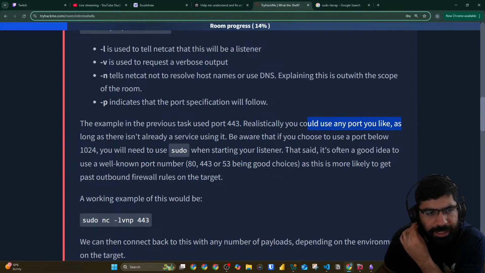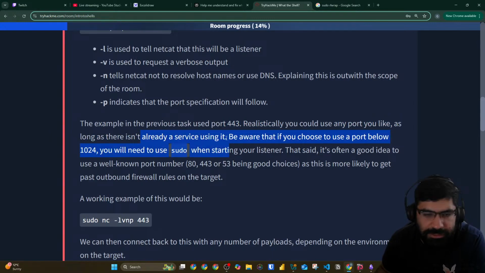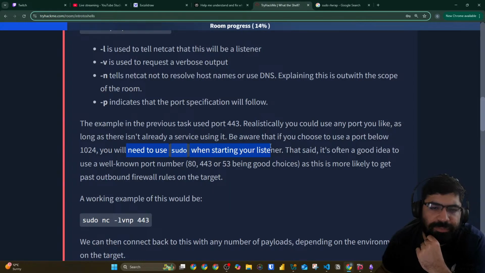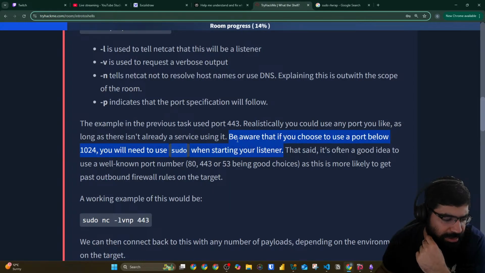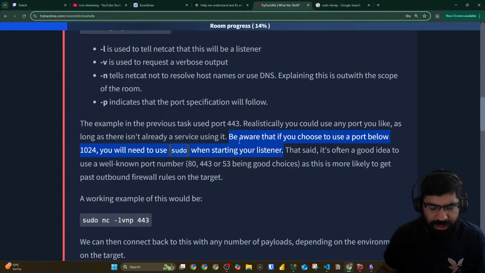Any port you like, as long as it isn't already in use by a service. So basically 80, 443, they are the majority of the time in use by a service. Be aware that if you choose to use a port below 1024, you will need to use sudo when starting your listener. Why is that? Do you know why? Why would this be a thing?